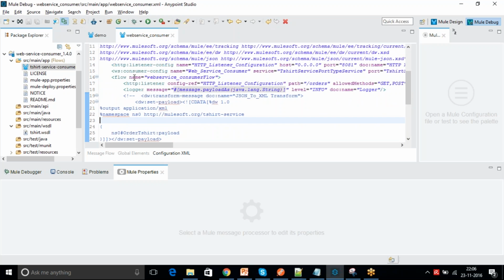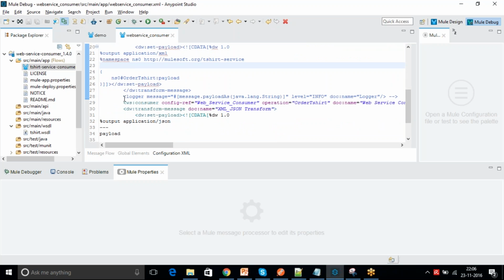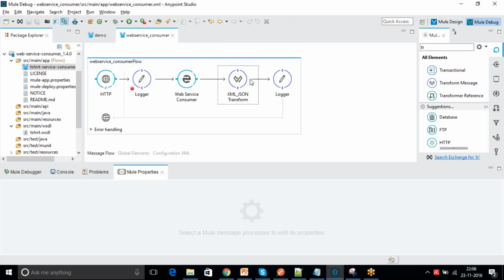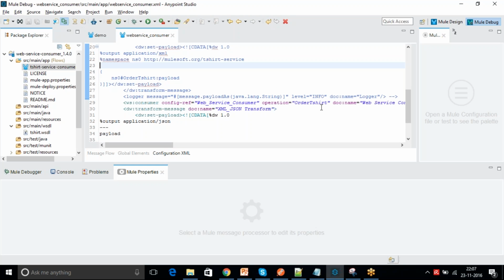So my flow starts here. What is my first component? It is the HTTP listener. What is my second component? It is the logger. What is my third component? It is the transform message component. And the next component is the logger again. Each and every component you can see. Instead of deleting, we are hiding the fields. We cannot hide here, so you go to the configuration XML and comment whatever you don't want to use right now.